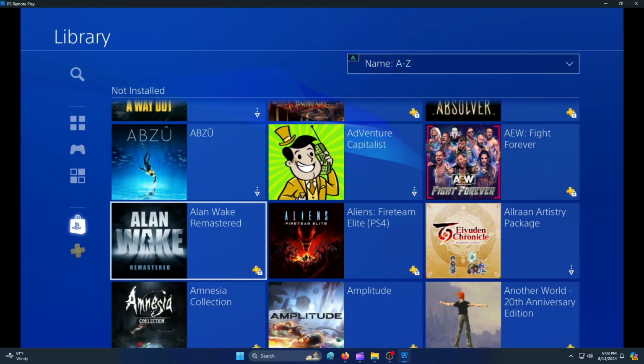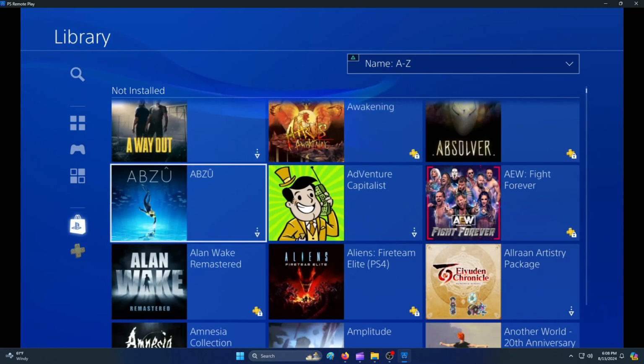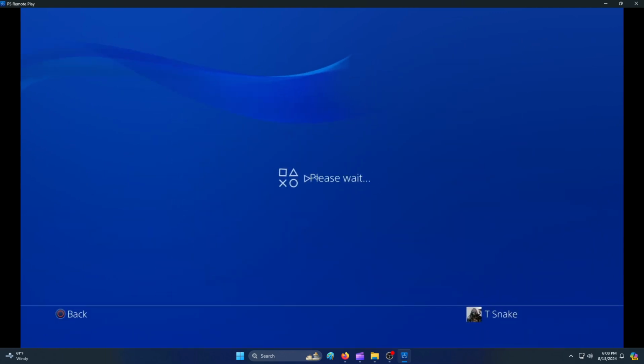To re-download a game, select it from the Not Installed menu, and then select the Download option from its product page.